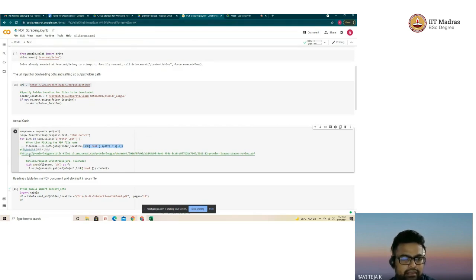As seen here, from the Premier League URL which we have specified, this is the entire document link which is passed through. We are splitting with a forward slash, and the -1 specifies the last content which has to be picked after the last forward slash. So as seen, the file name which we are creating is 2011-12 Premier League season review PDF.